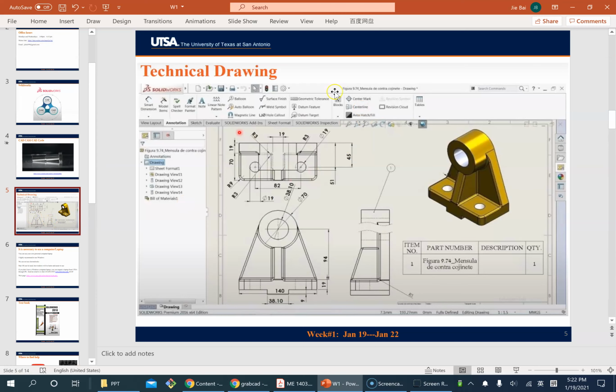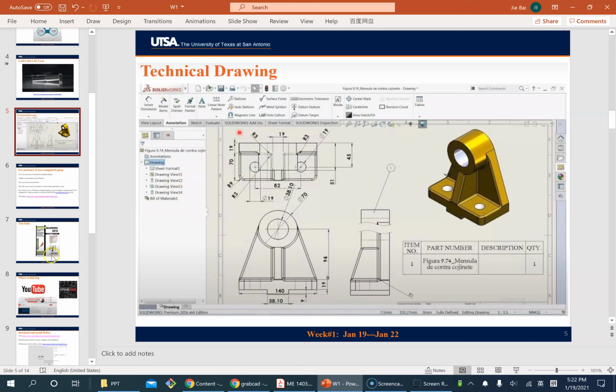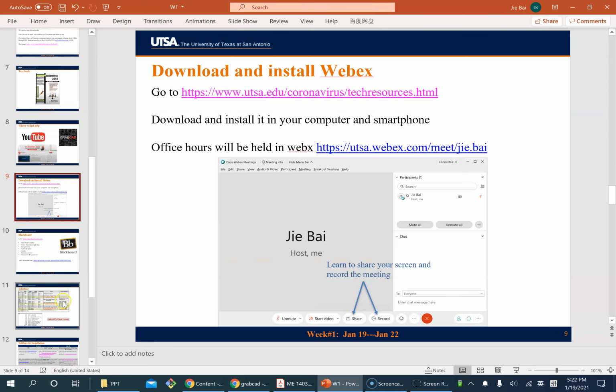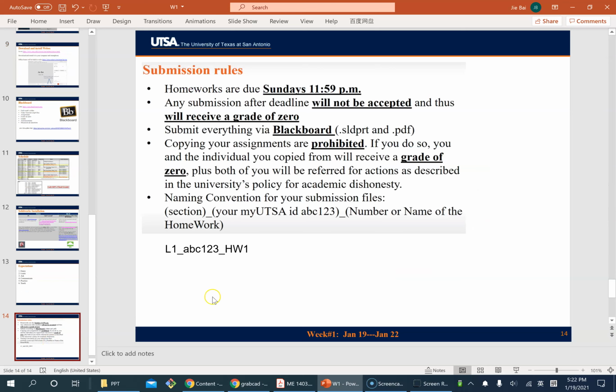So basically like this. For this screenshot, you will need to paste it in a Word file and then save it as PDF. You will also need to upload your SolidWorks file. And copying assignments is prohibited. If you do so, you and the individual you copied from will receive a grade of 0.